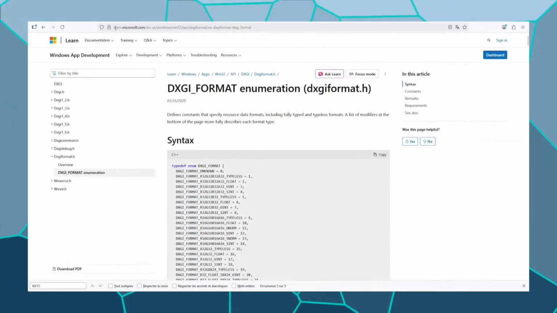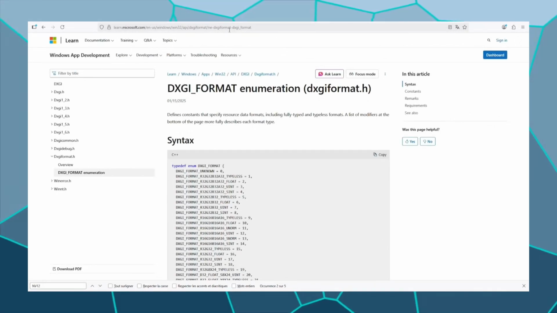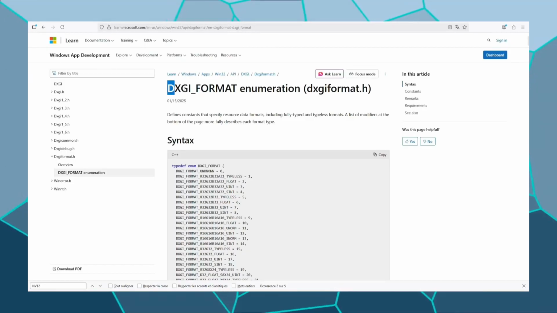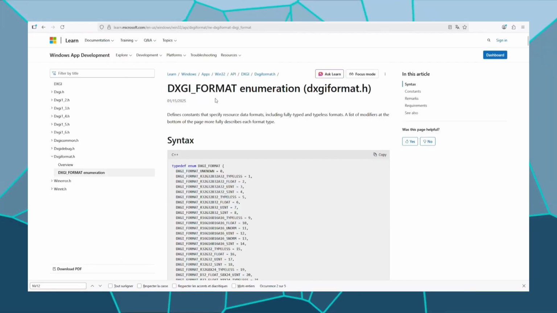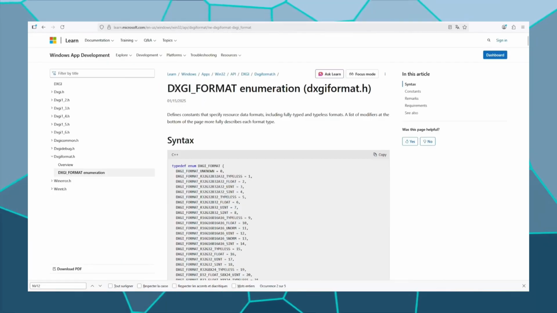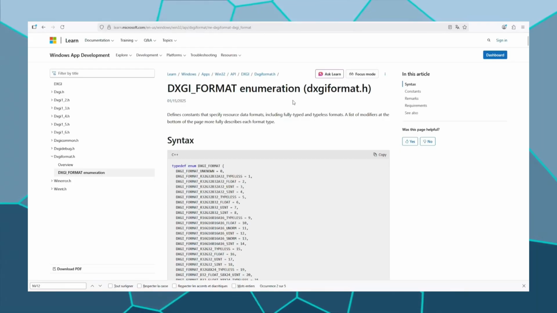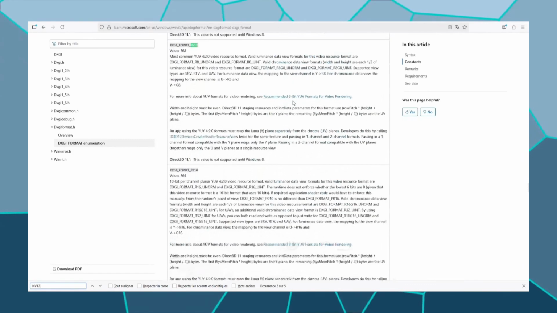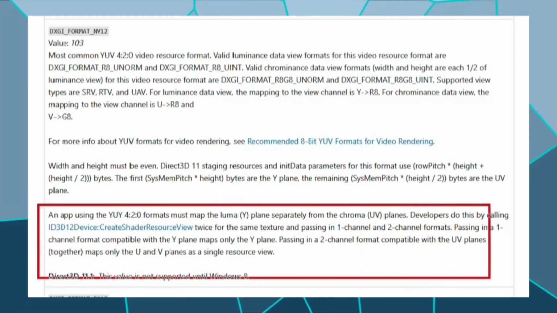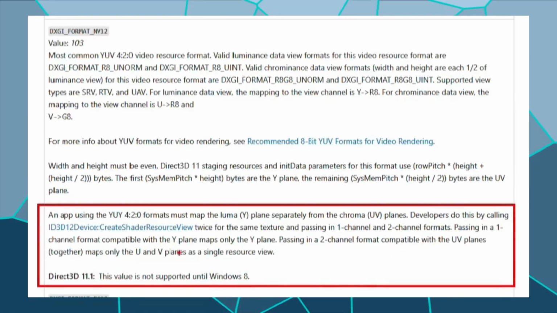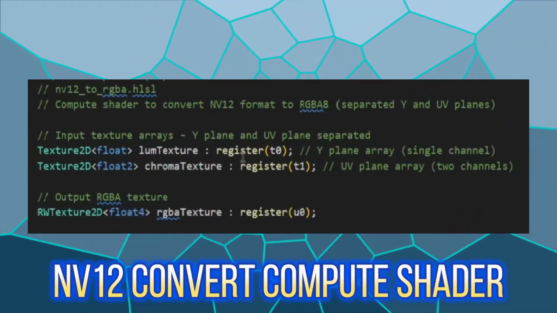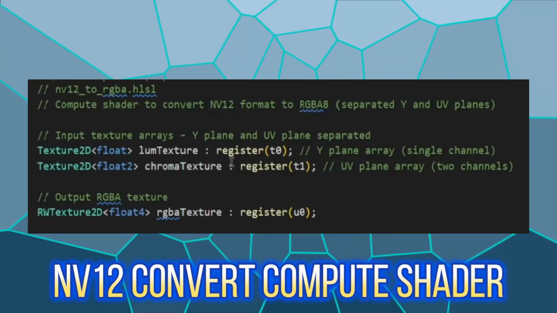Actually, if you want more information on this, you could go to this URL, which I'm also going to put in the video description, and this is going to provide you the description of all the formats that you have available in the DXGI. And on this page, if we look for NV12, you will find this section, and in there, this part here is a description of what I just mentioned on how to get the shader resource views for those two planes. Now let's have a look at the NV12 to RGBA conversion shader itself.